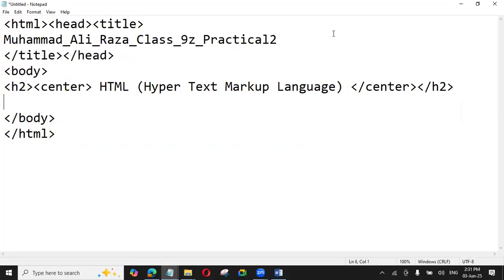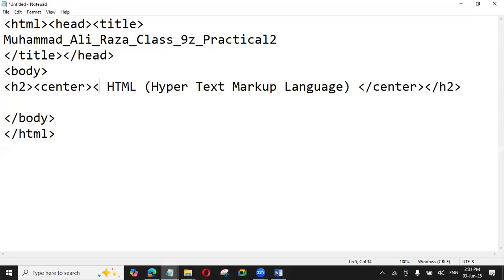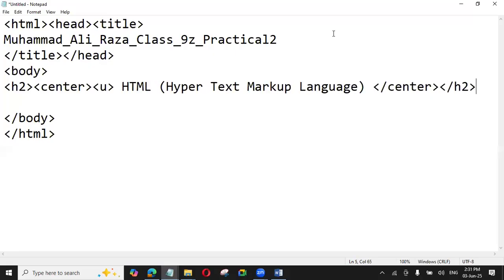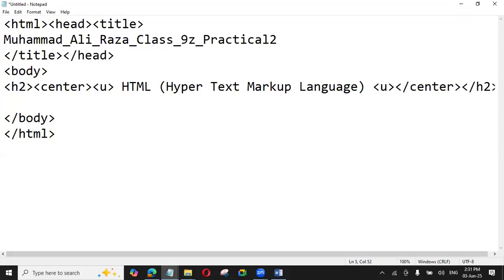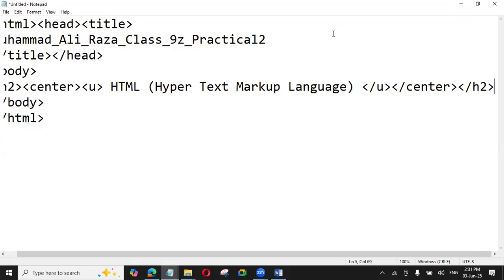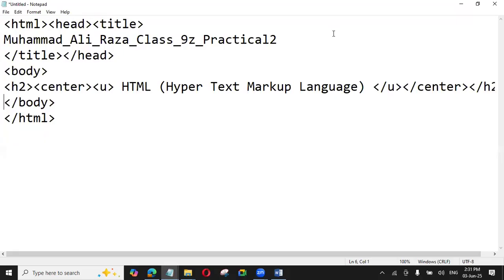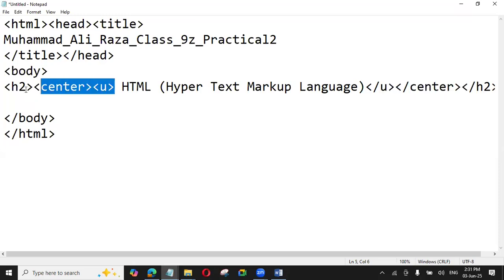Finally, the last tag is the underline tag, which is basically U, and then we are going to end it over here. Just note the pattern of the opening and closing of tags. The ones with the slash sign are closing tags. So you can see that these are the closing tags and these are the opening tags.